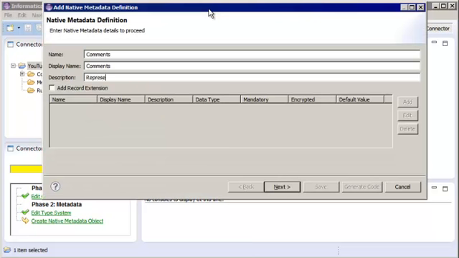We need to add the native metadata details. In this demo, we need to indicate that the metadata is related to comments. You can add record extensions to add data object attributes that are not included by default. For example, if a table contains metadata that indicates who the table owner is, you would need to add table owner as a record extension. In this demo, we don't need to add a record extension, so let's click Next.